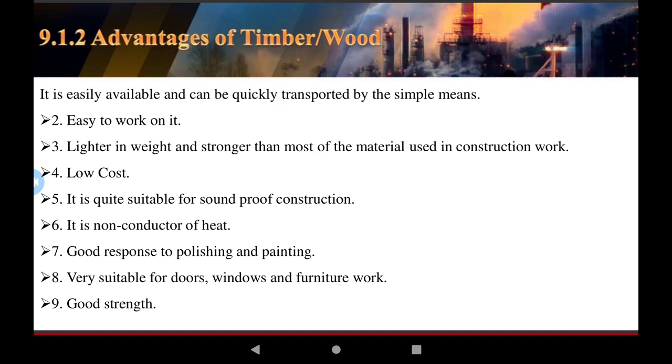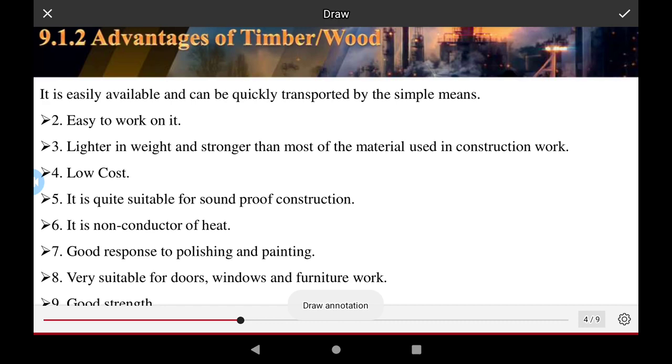Low cost: at the present time, the cost of wood and timber is high, but in principle the cost is low. It is also quite suitable for soundproof construction in buildings, applying timber and wood.